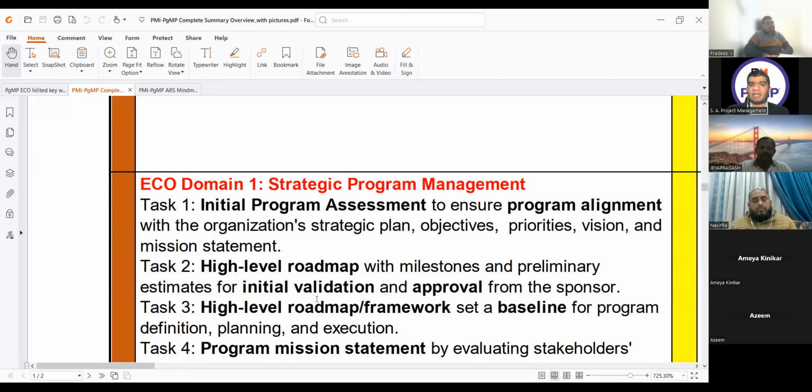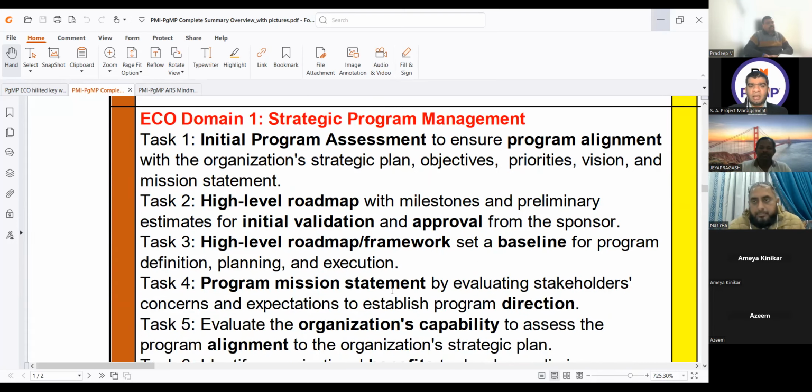And Nasir, is this high level roadmap clear? Because you had this question. Yes, sir. Clear now. Thank you. Okay. Then we have program mission statement by evaluating stakeholders, concerns, and expectations to establish program direction. So mission statement is with the direction.